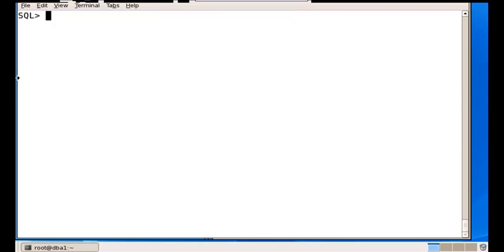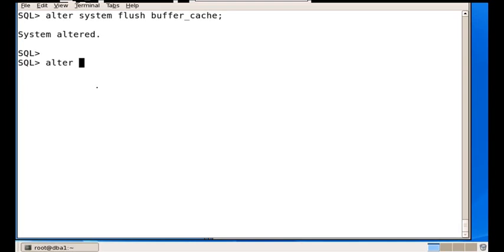Okay, next, alter system flush buffer pool. Okay, we are flushing the buffer pool, in the sense DBBC we are flushing out the buffer cache. Then flush out the shared pool. Alter system flush shared underscore pool.